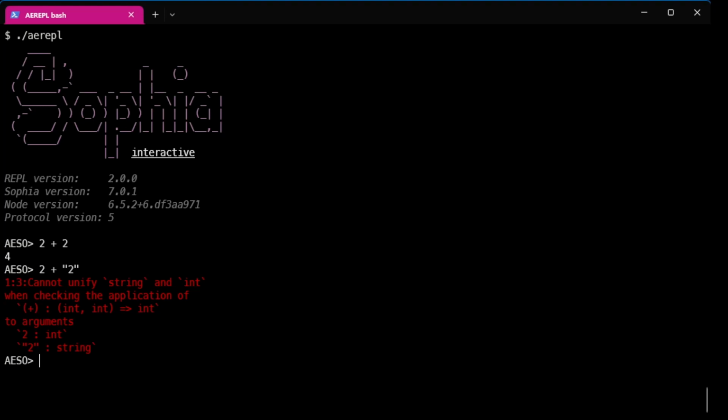If you are unsure about the type of some expression, you can use the :T command to ask for the type. Standard library functions are available as well.